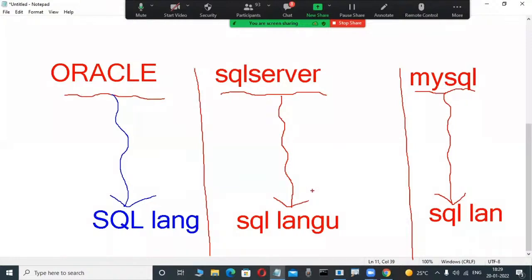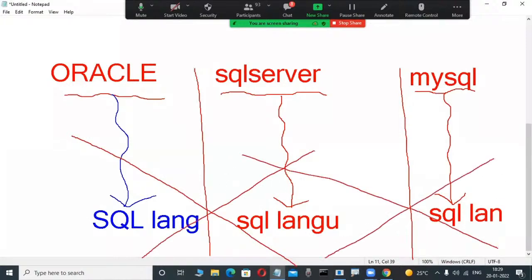Easy. Maybe some technical persons in our class are telling. These all SQL languages, are they same or different? Very good. In our class, so many fellows are telling the same only. That is 100% wrong. These all SQL languages are different, not same.